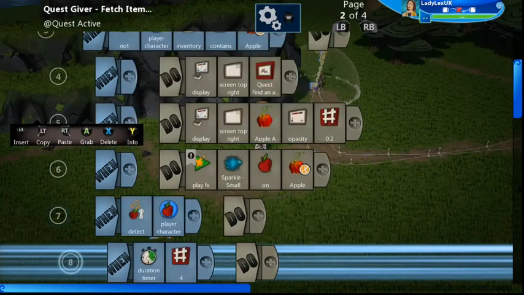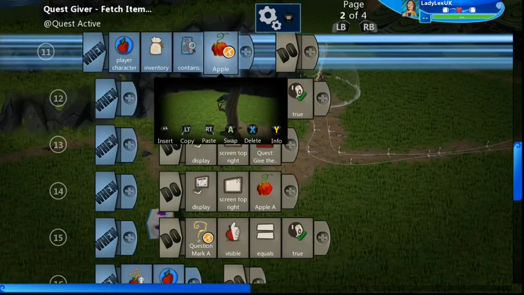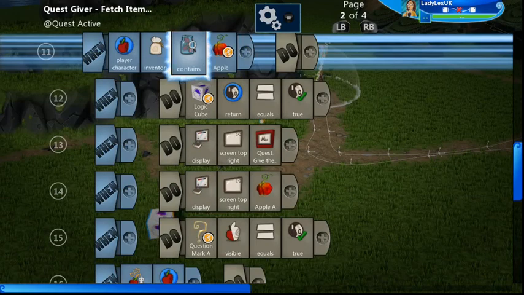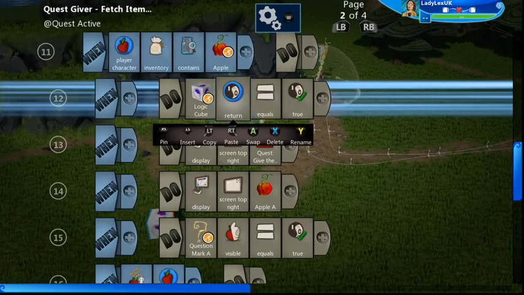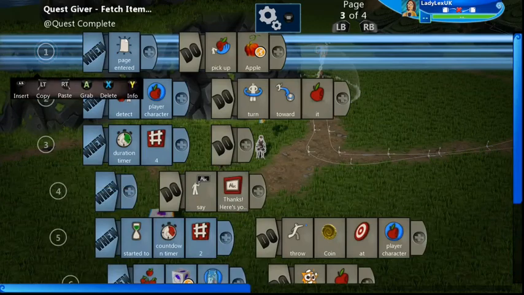And when the player has picked up the apple, inventory contains the apple, we're going to then set that return also to be true, so that they'll face the correct direction. And then on page 3, this is where your quest is complete.